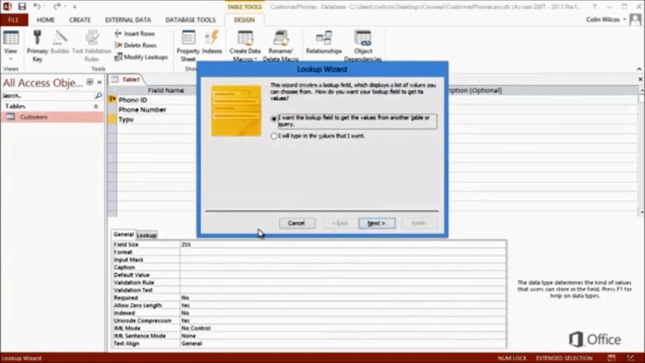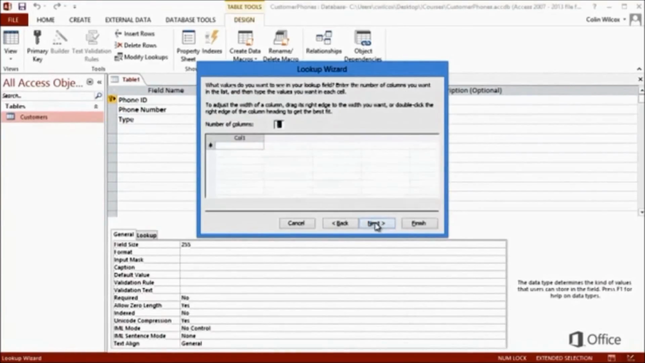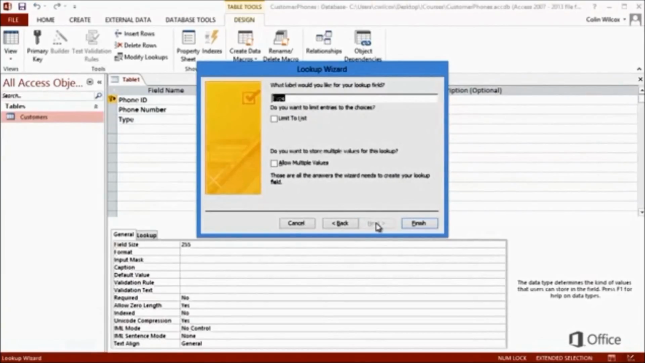I'll type the values I want and click Next. One column is fine, and in the first row I'll enter Office, then Mobile, Fax, Emergency, and Home. Click Next, and you can see the field already has the name I entered, so click Finish.